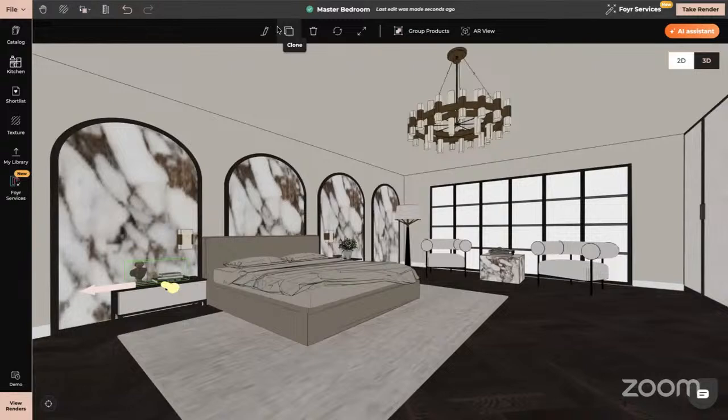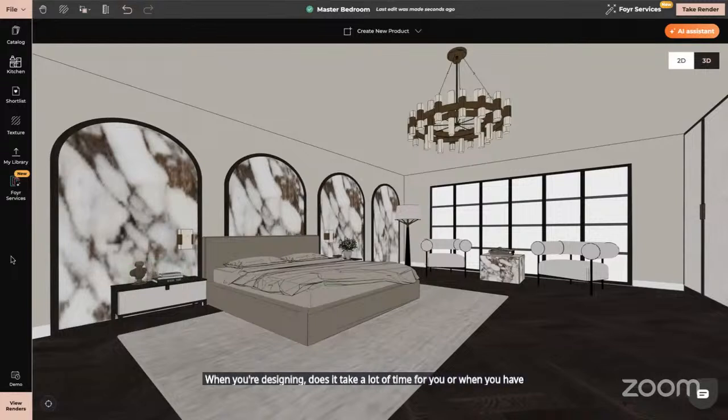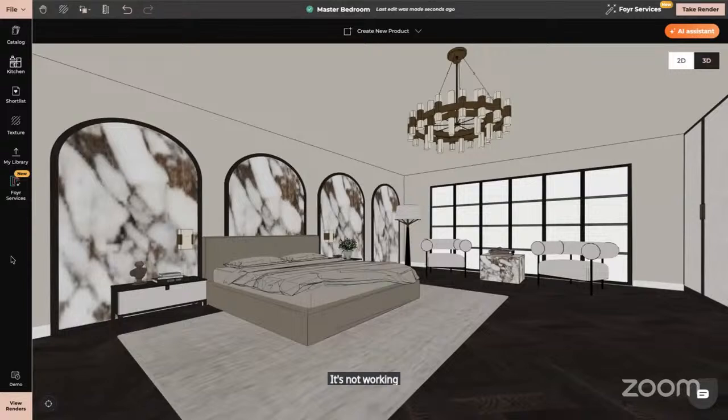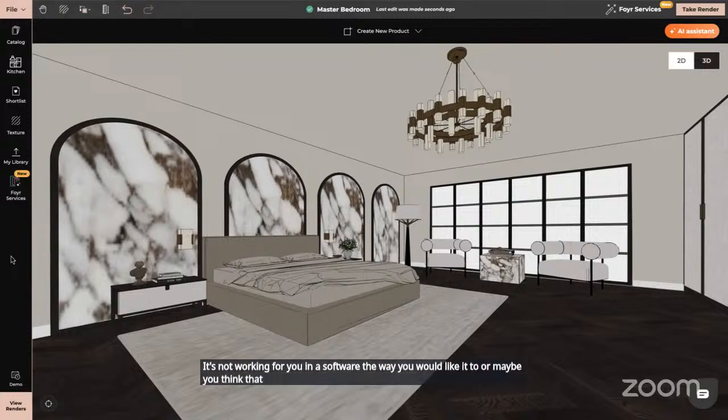When you're designing, does it take a lot of time for you, or when you have everything in your mind and you know how the project goes, do you have any troubles with designing the spaces, or maybe with something that's not working for you in a software the way you would like it to, or maybe you think that you're doing something wrong. If you have any questions about it, I might try and answer them.